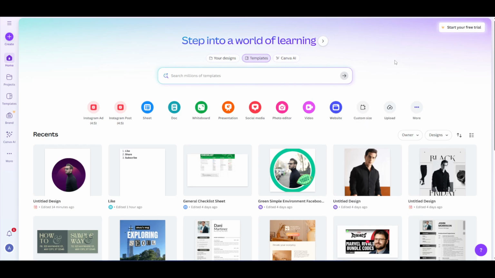Hey everyone, today I'm going to show you how to upload a video on Canva in 2025. Quick, easy, and step by step. Whether you're making a social media clip, a presentation, or just editing videos for fun, this guide will have you up and running in no time.